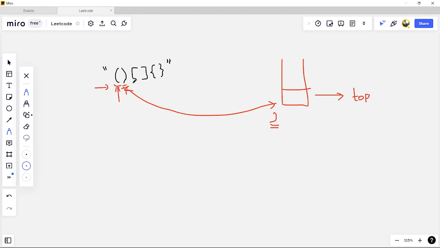So we move forward. After that, we encounter an open rectangular bracket. Its corresponding closed rectangular bracket we push onto the stack. After that, we encounter a closed rectangular bracket. In this case, we pop this element, which will be a closed rectangular bracket, and then we again compare whether it is equal to the current character. As they are equal, we again proceed forward.